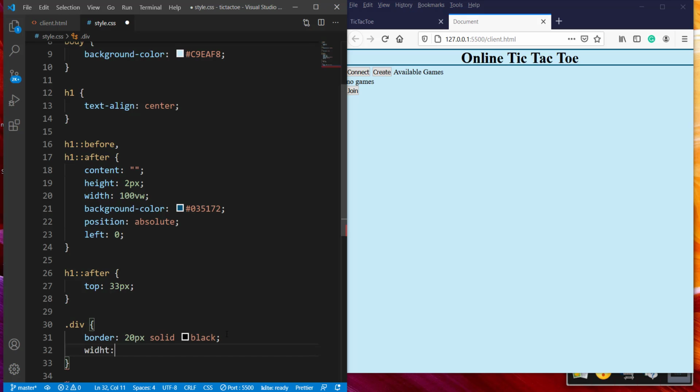So width is going to be, what should be the width? Let's say 60% of viewing width. So no matter what screen you have, it is going to occupy 60% of that one. And then we need to define height. Let's make it 70% of viewing height. So whatever the height of your browser or your screen is, height is going to occupy 70% of that one. So let's save it.